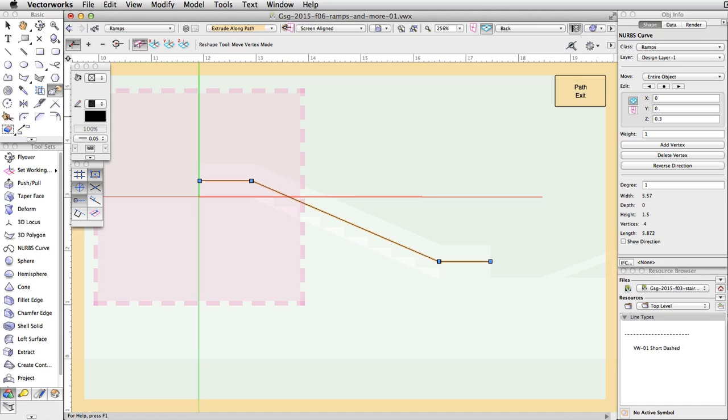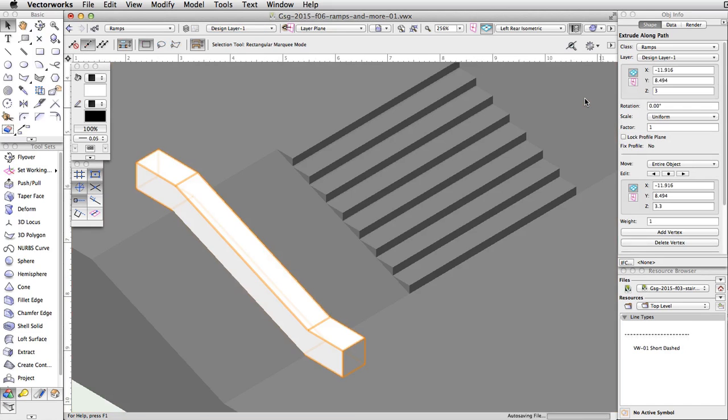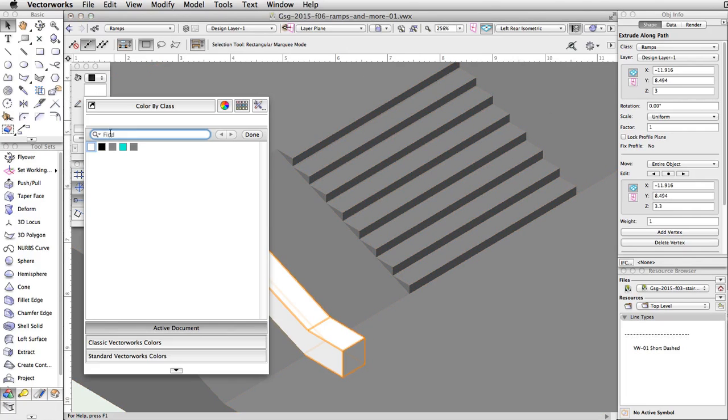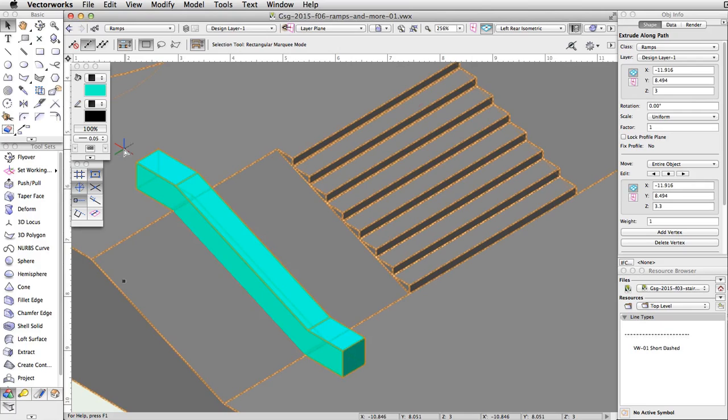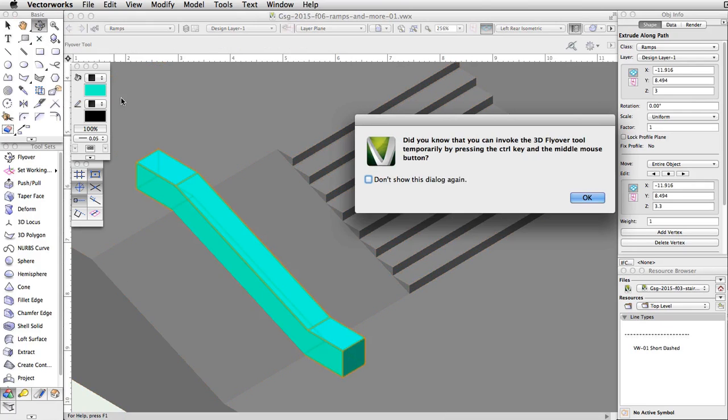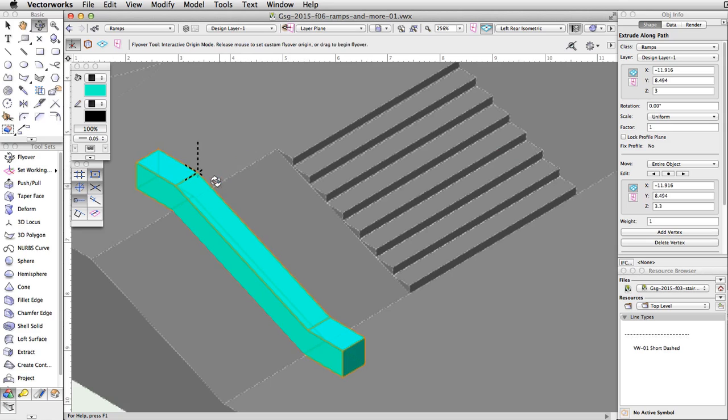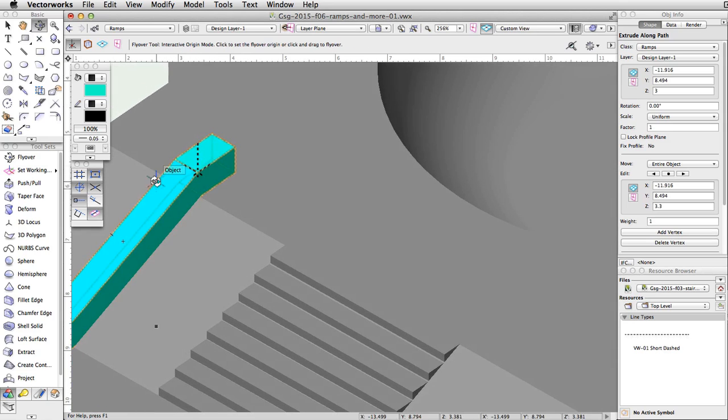Click the Path Exit button in the top right corner of the drawing area to exit the edit window and save the changes. Next, give the ledge base a turquoise fill color. Now move the ledge base so that the right side intersects the edge of the stairs. You will need to use the flyover tool to rotate the view and move the ledge as shown.